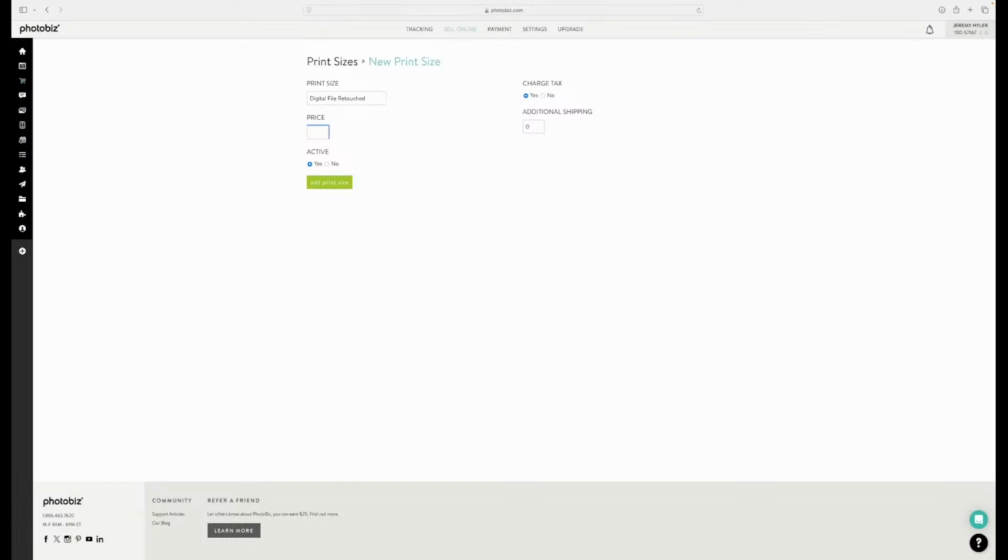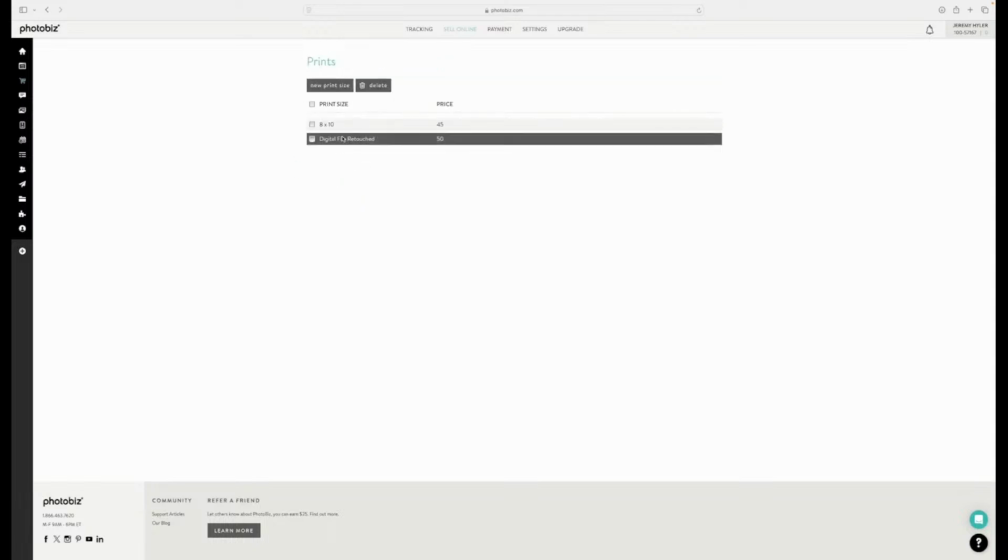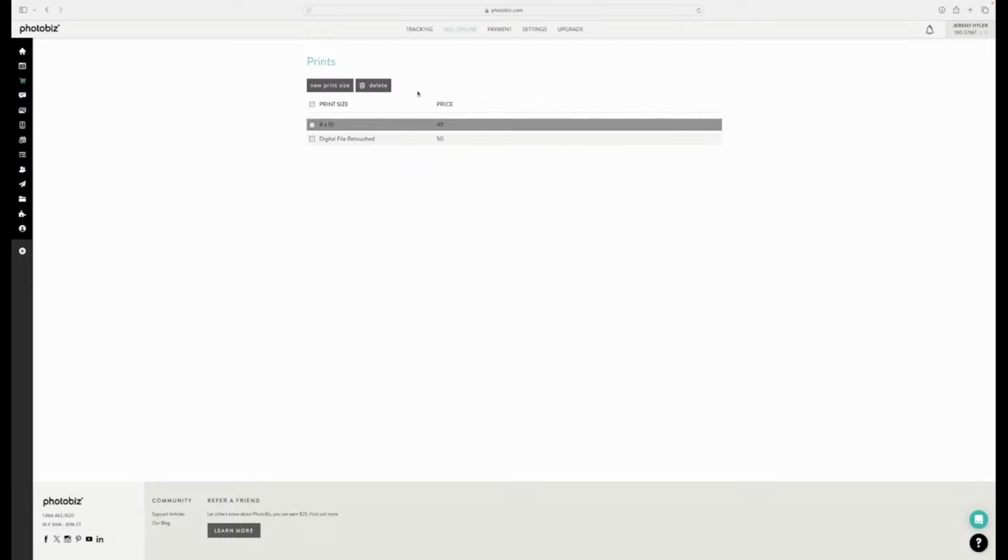And what that will allow your clients to do is purchase this without getting a link to download it. It'll come to you as an order, and then you'll be able to retouch the file and then provide it as a download. And I'll show you that in the client galleries.